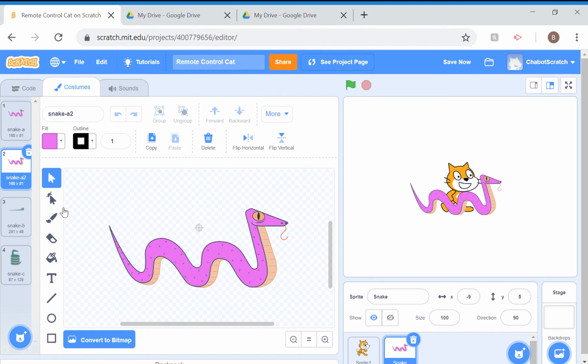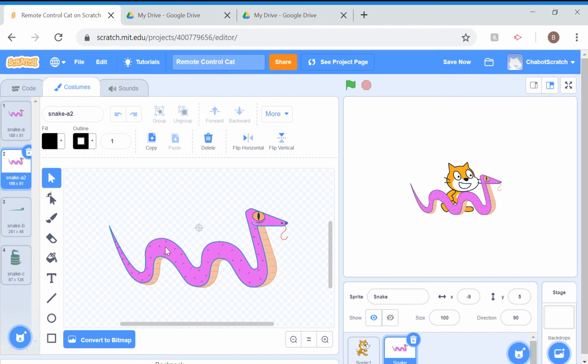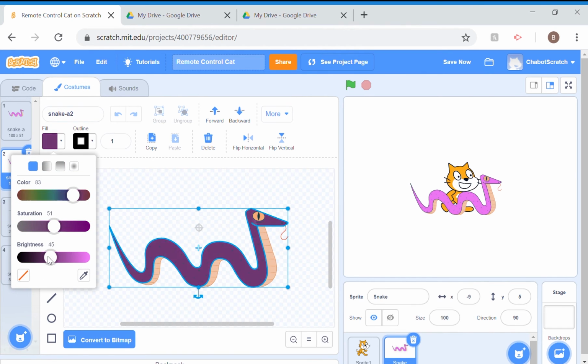So, change this to maybe less brightness. Ooh, I didn't click anything. Remember, you gotta click the body. Change this. Make it darker. That's black, but this is more purple. Right? So now I have a purple snake costume as well as a pink snake costume.